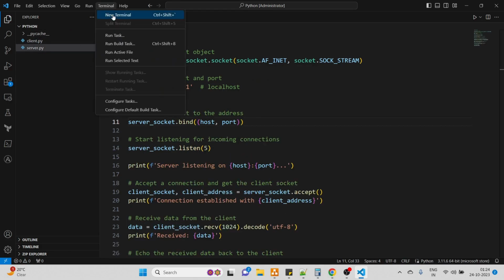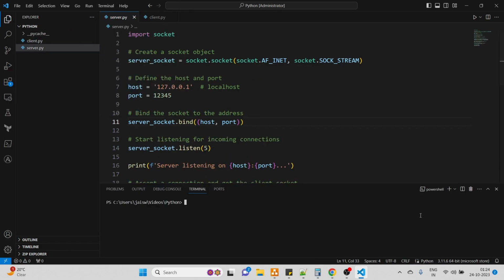Now let me show you how we will actually test it. What I'm going to do is create two terminals. In the first terminal I'm going to start by running the server file. We can run it in this format, sorry about that, python server. And you can see it is written that the server is listening on localhost IP address, port 12345, which is the port we have given it.